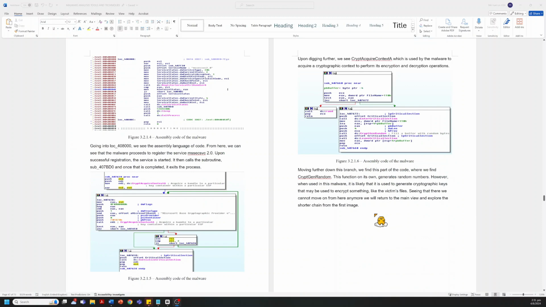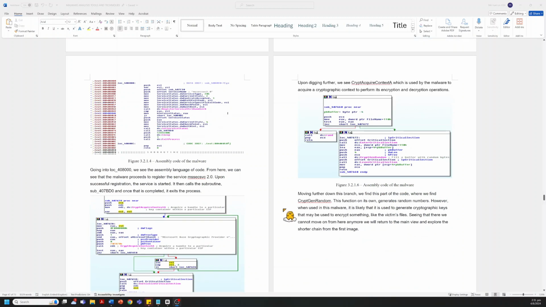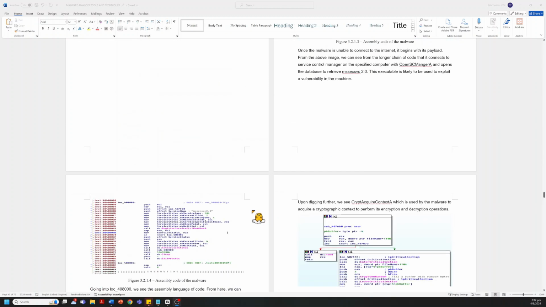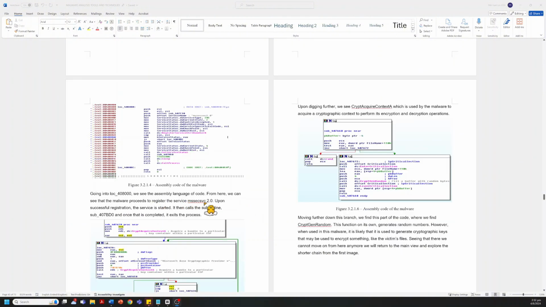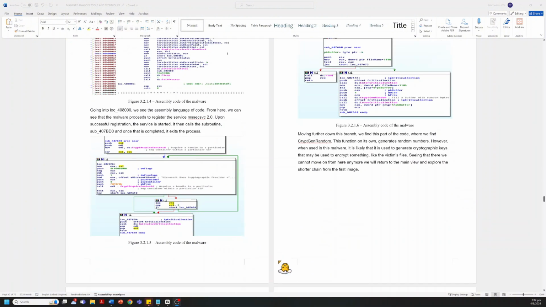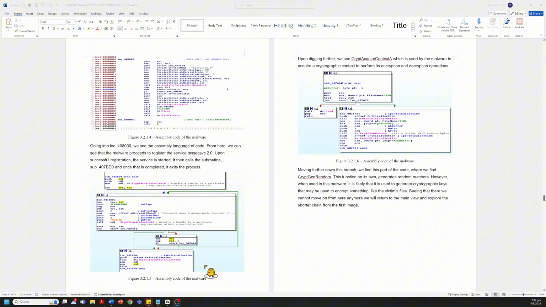We then go deeper into this log here, and we see the assembly language of the code. And then we can see that the malware proceeds to register the service, and upon successful registration, the service is started and it calls this subroutine. So once we go in and dig even further through this subroutine, we see that there is CryptAcquireContextA, which is used by the malware to acquire a cryptographic context to perform its encryption and decryption operations.